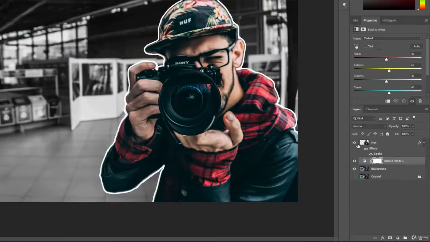Now remember, we're not working on the man layer, we're working on the background layer. We stuck a black and white adjustment layer that is affecting anything that's below it. So right now, what's below it is the background and the original layer. So it's actually affecting both of those. If I turn off background and show original, it's affecting that one too. If this black and white adjustment layer was above the man layer, it would be affecting it also. And that's not what we want.